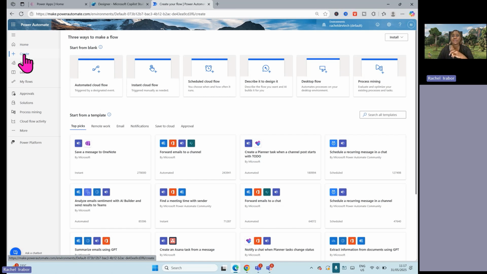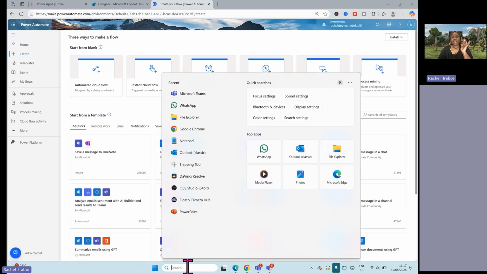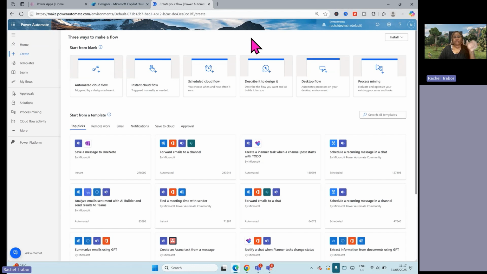Business process flow is more focused on your model-driven apps. Your desktop flow is where you have to have the application on your machine, whereas now in cloud flow you get to build it inside of your web. Okay, so we have your automated cloud flow, instant cloud flow, and scheduled cloud flow. So this is the point I want to make. In Power Automate, for cloud flows, you have your automated, your instant, and your scheduled cloud flow.